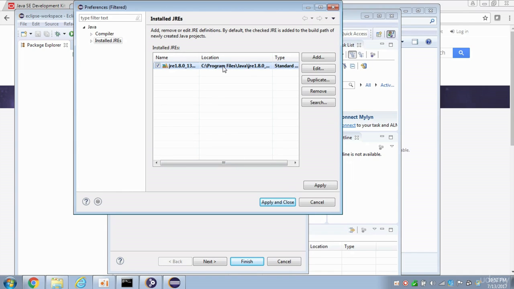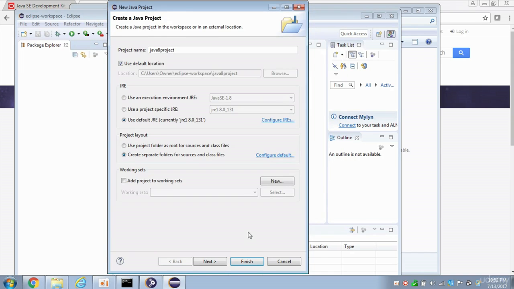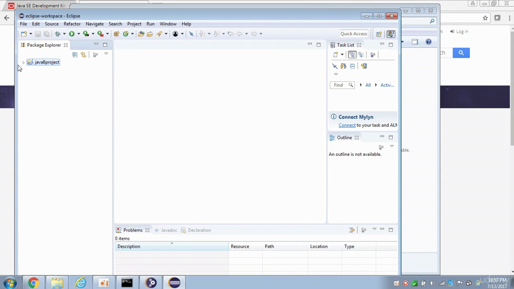So in program files in the Java folder, the JRE, this is where Java 8 is installed. So I'm going to leave that as is, click on Apply and Close, and just hit Finish. And this is our project folder. Okay, if you expand it by clicking on this arrow, notice it has some things in there. This is the Java library, the JRE version 8.